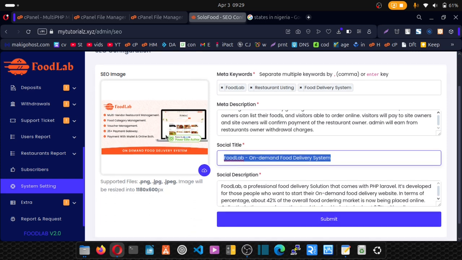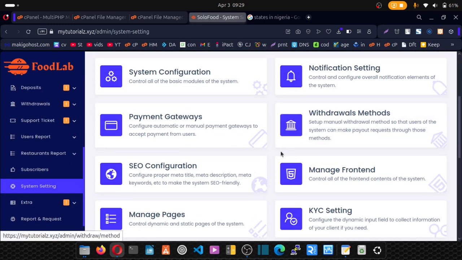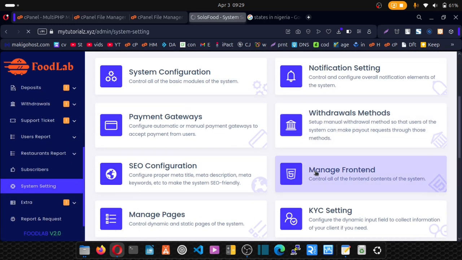Okay, not logo, design a banner for your website and upload it here, because when users share your website on social platforms, this image is going to show up. So upload that there and click on submit. After that, go to system settings again and scroll down, and then we want to click on manage front end.